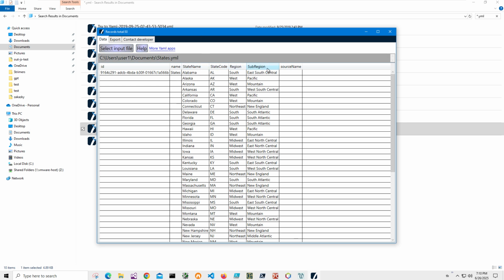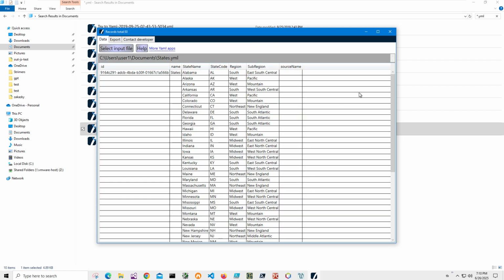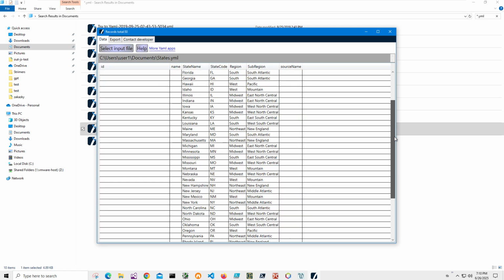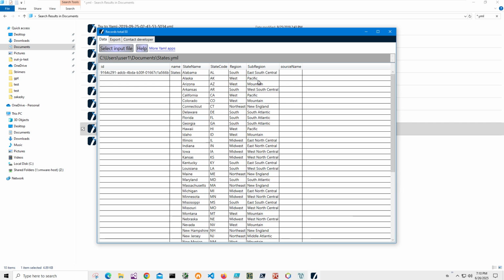and you can see it contains information about states, state name, code, region, subregion. And this viewer also allows me to export into different formats like Excel, Word, web page, CSV, XML, and so on. So I will be using this YAML file as an example to convert it into a LaTeX table.